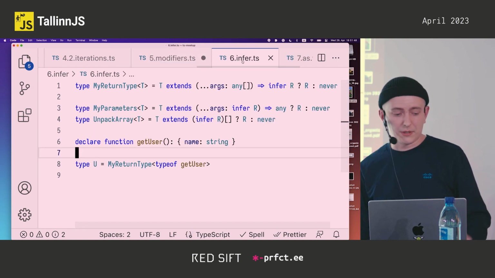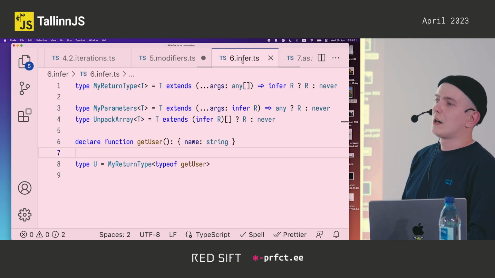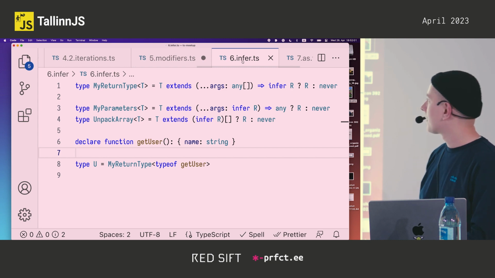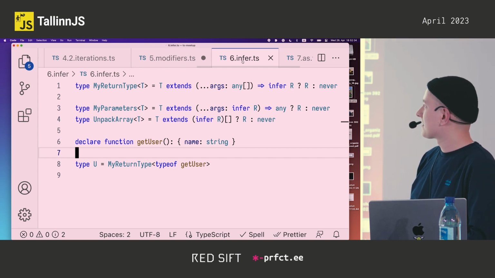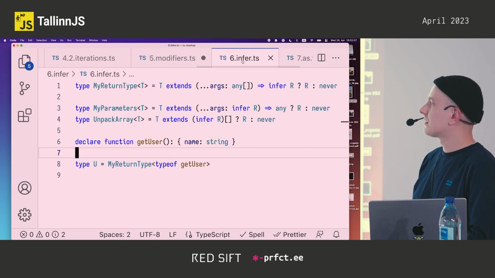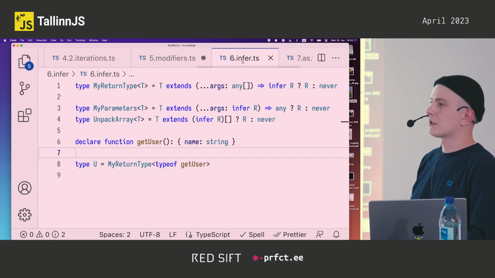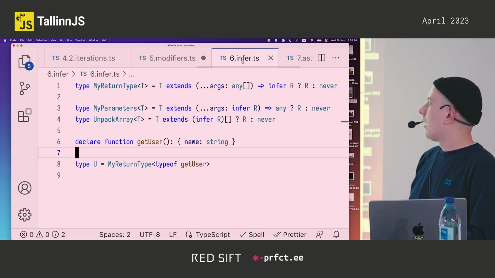The interesting one. How to get some information, actually types, from another type, under the hood of another type. In our case, I created a function which returns an object with the key name of type string. Then I convert this JavaScript function to the type level. And here I would like to understand what exactly this function returns.